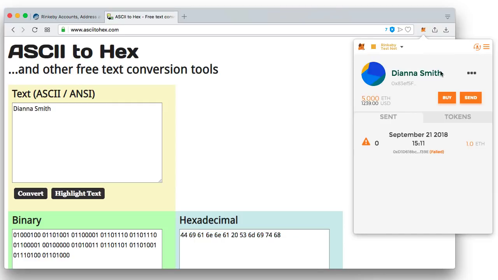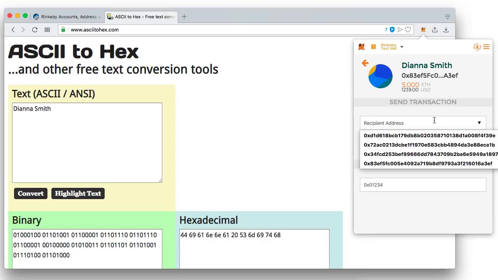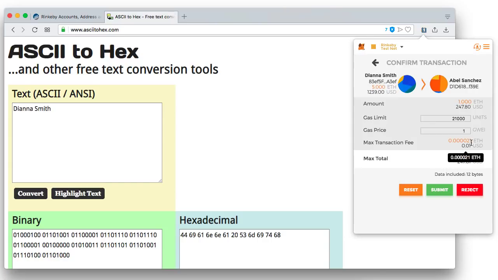As you can see here, we have the account of Diana Smith. We're going to start off by entering the recipient address. This is the address for Abel here. I'm going to enter 1 Ether. I'm then going to paste the information. This is the hexadecimal string. You can see it there in the window as well. This is just without spaces. I'm going to click next.